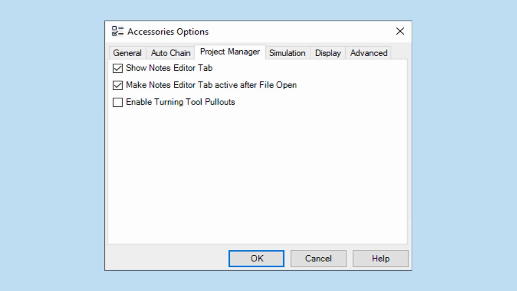Next, we have the option to Make Notes Editors tab active after file open. With this option selected, whenever you create or open a document, the Notes tab on the Project Manager will be the first tab to display.